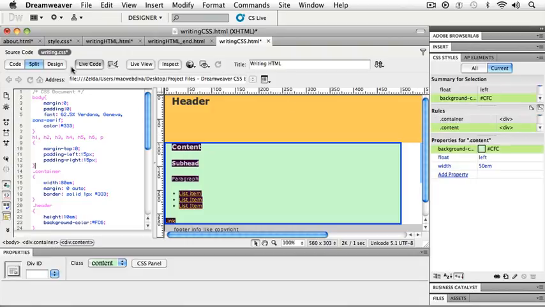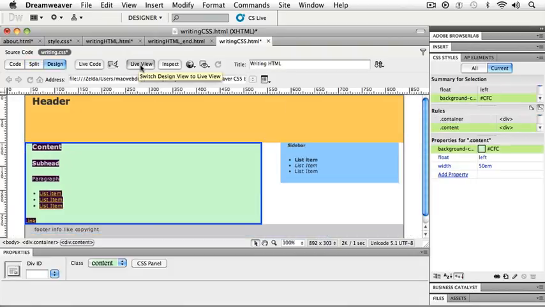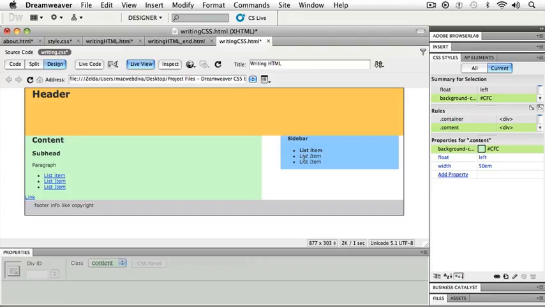And now when I go to my design and live view, my page looks much, much better. And then I can continue to style that page. So I hope that you found writing CSS really not all that hard.